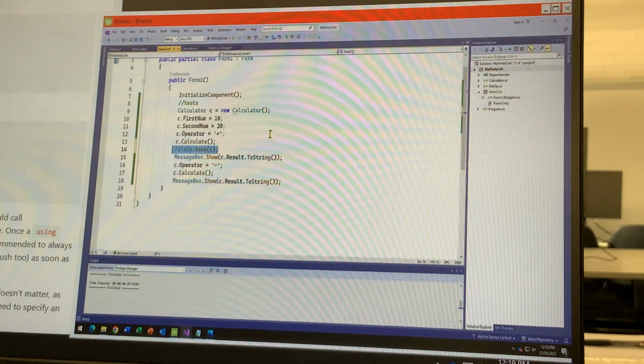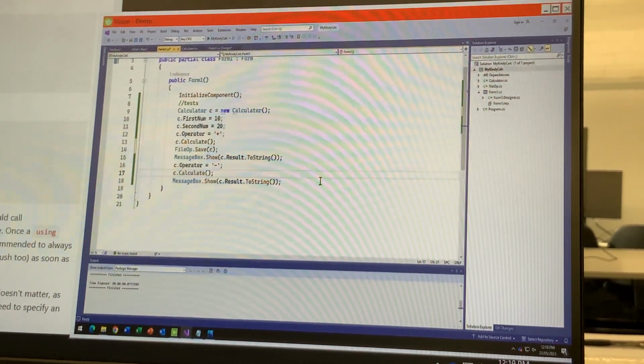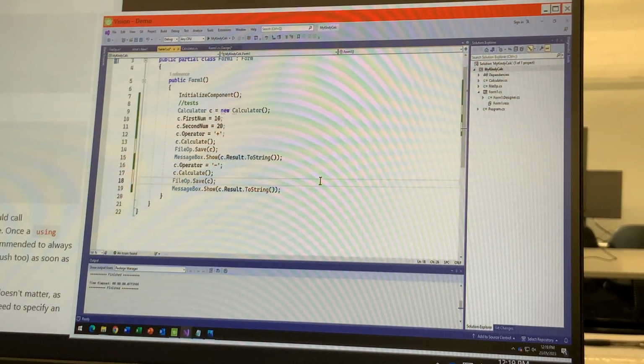Okay. So if you want to save the second one as well, then you can put that after the next calculation, and then you put file op dot save, and then the current data that is stored in C. Now, what is the logic problem at the moment? Run it and then check that.